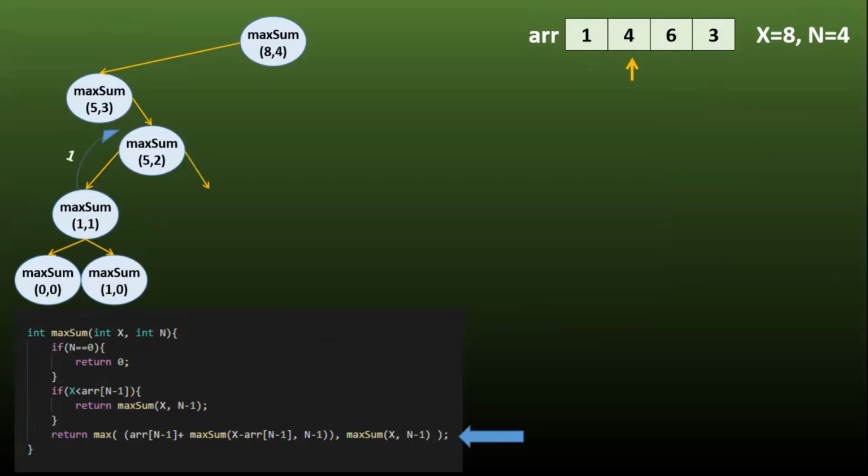After returning to the previous step, again the second case has to be executed, so it moves to the second case and then proceeds in a similar way.